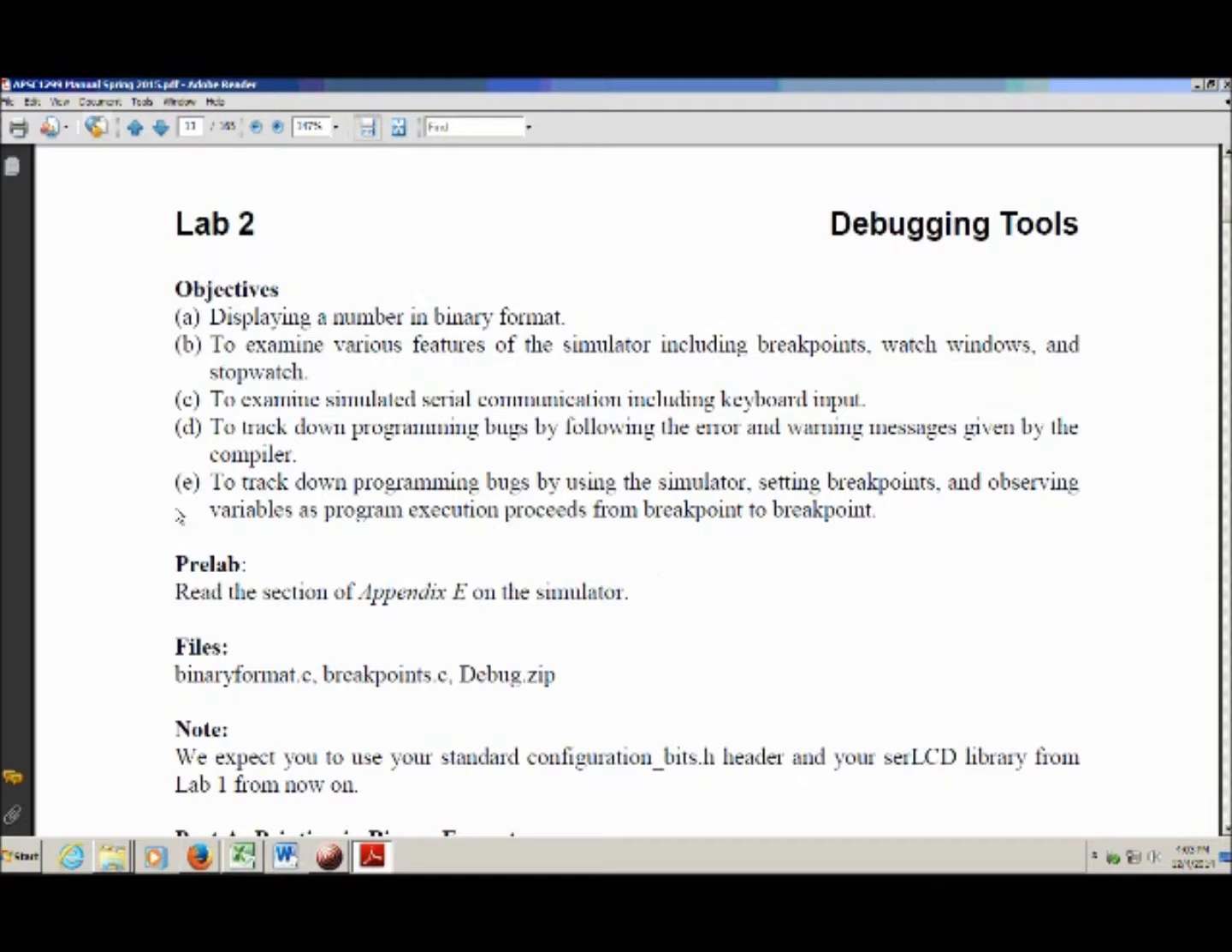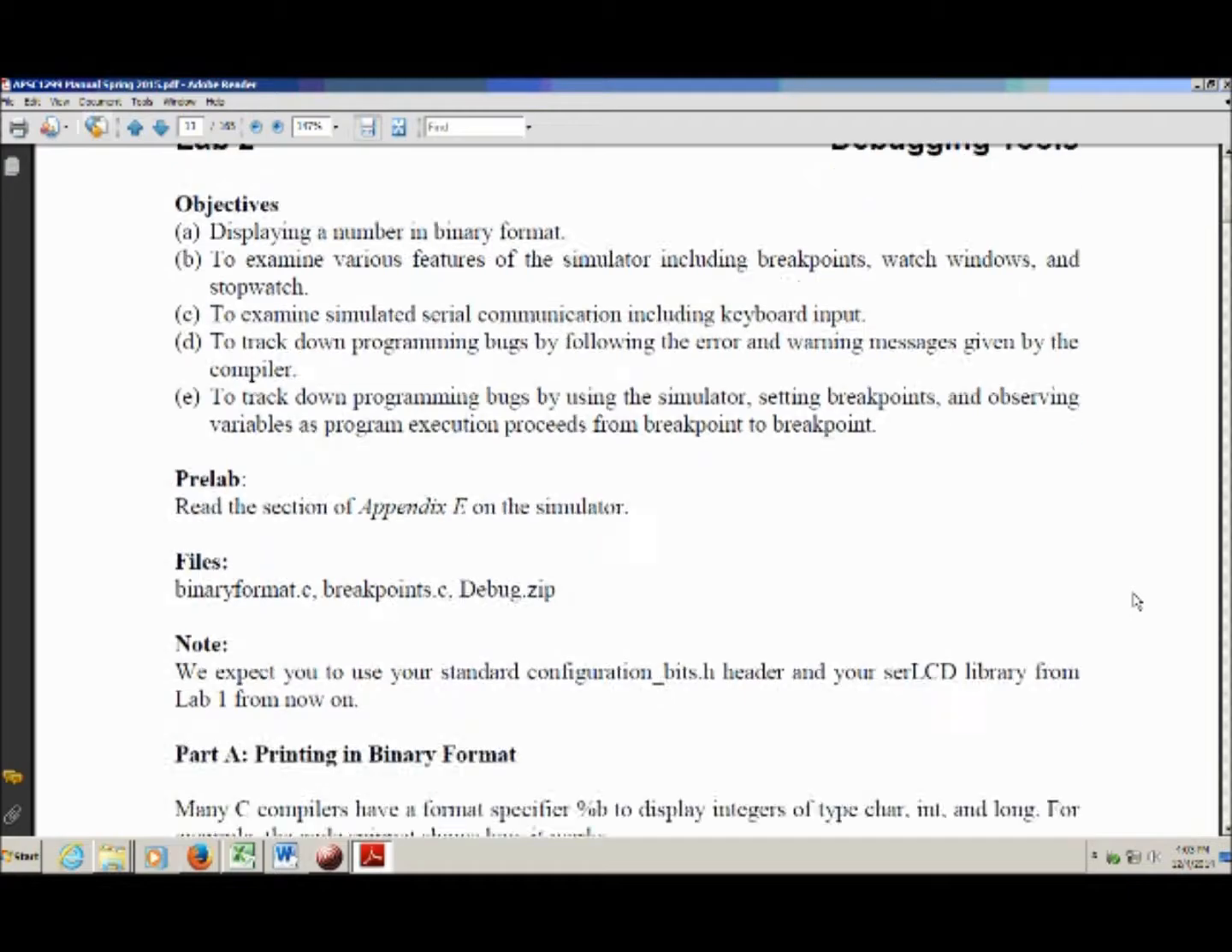So to begin with, there is a suggested pre-lab for this, and that is just to read Appendix E on the simulator in your lab manual.